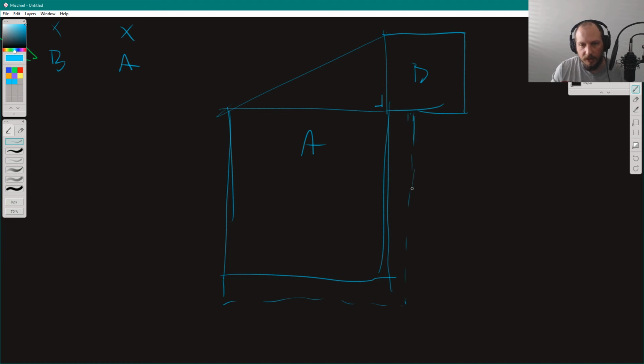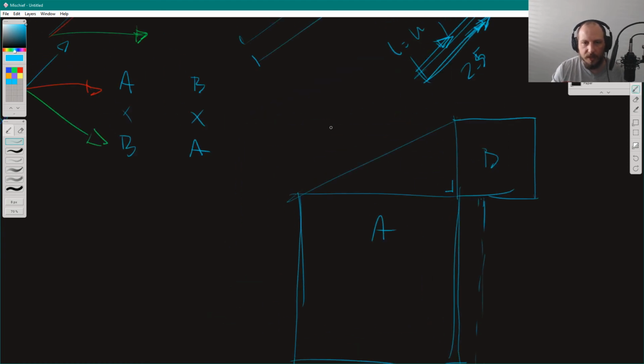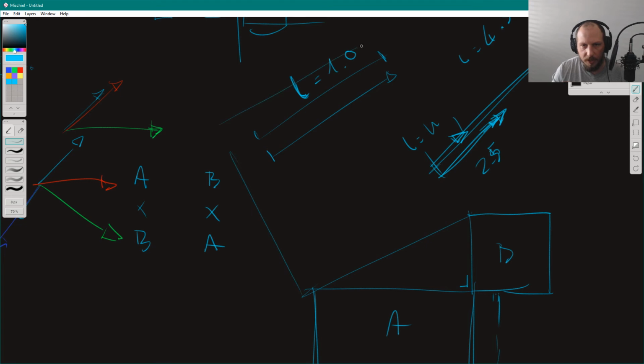Now, this square, that is the addition of the two, just happens to be the square that is built on the hypotenuse, which is the long side of a right triangle.